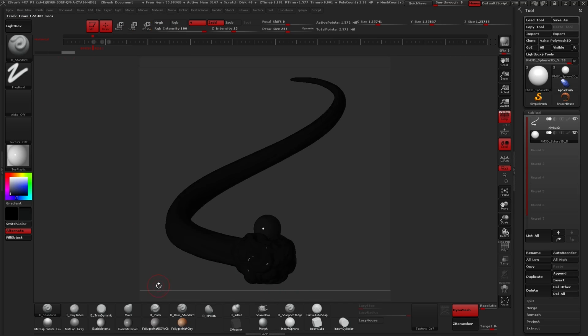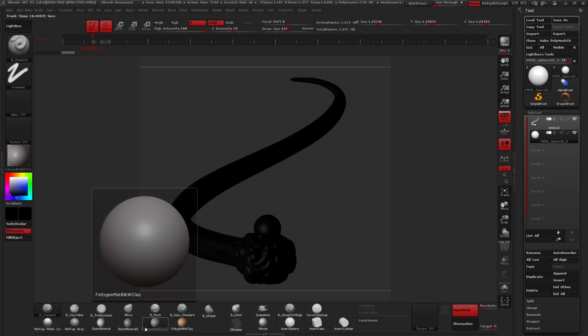Again, play with your light, play with different materials to see what kind of results you're going to get. If you're not sure about this process, you're going to see here in a minute what all this is doing. I like to use my Follygon matte black and white clay.